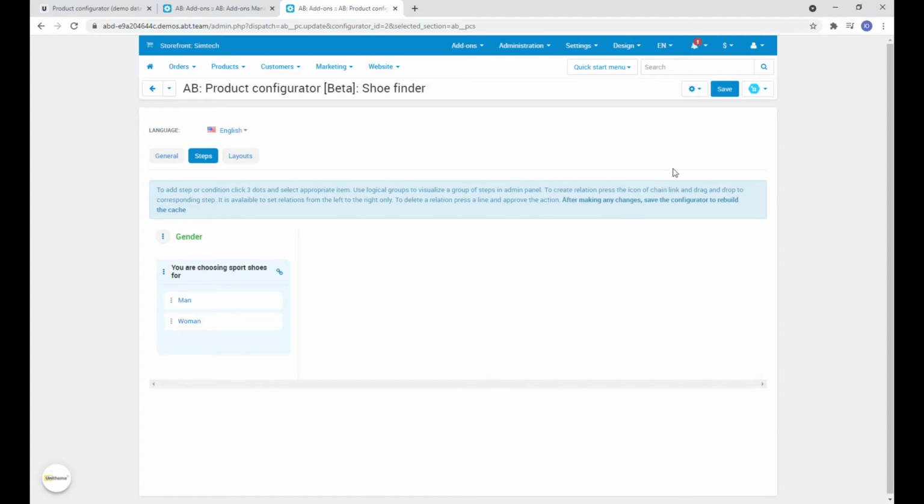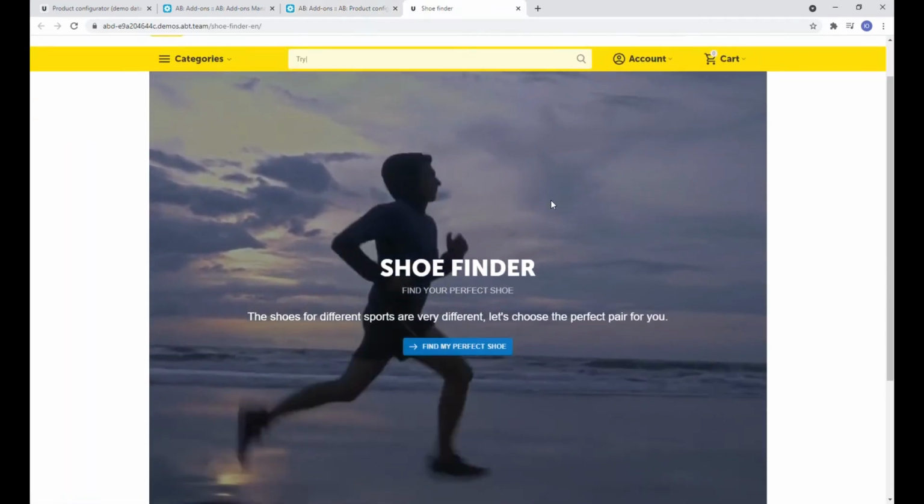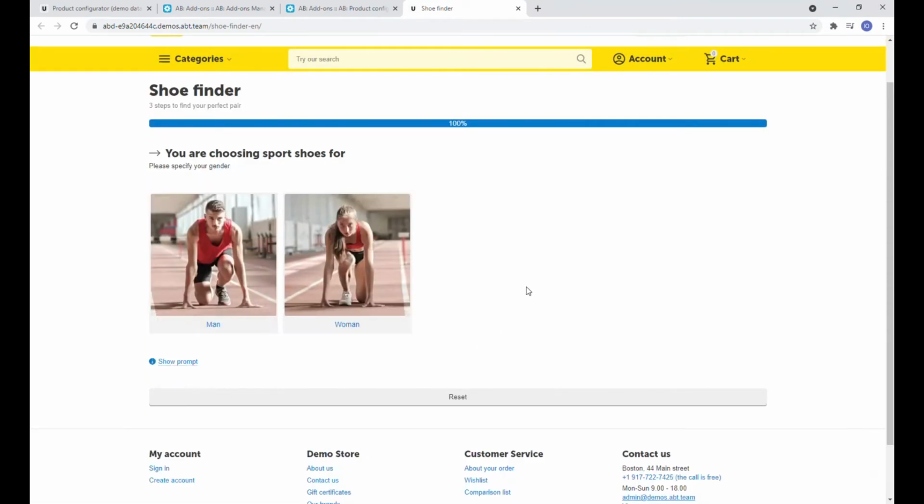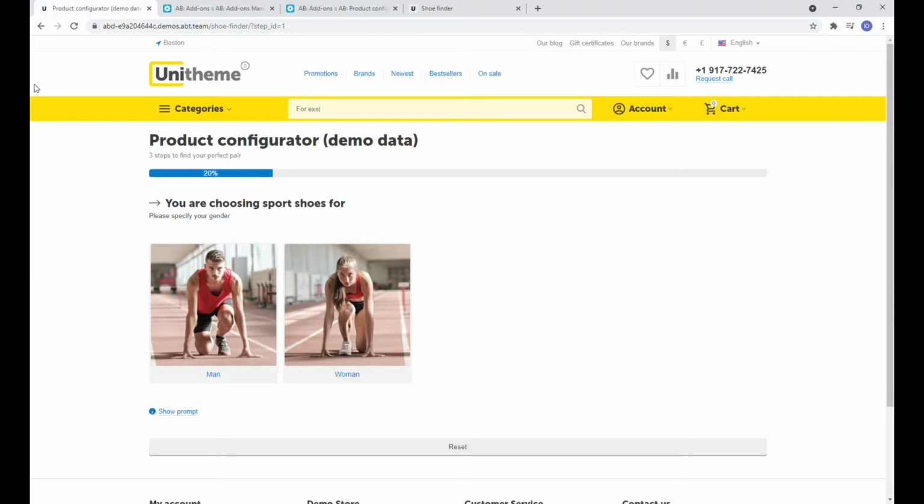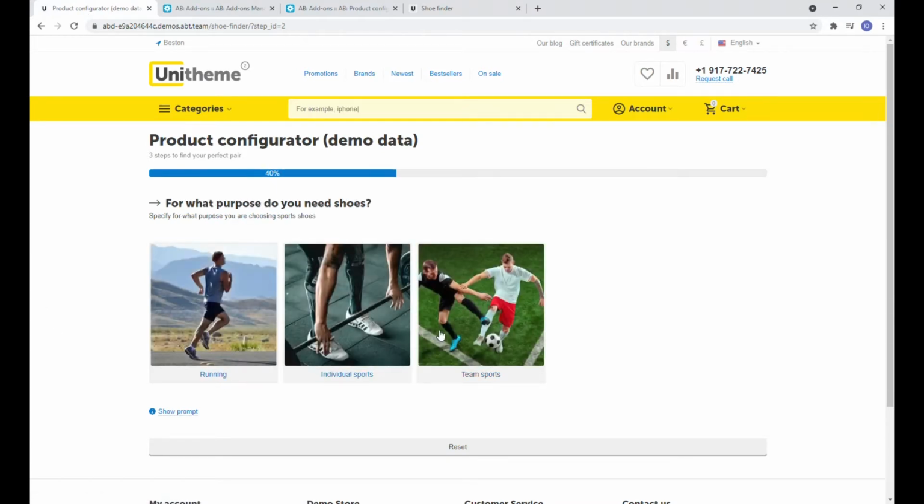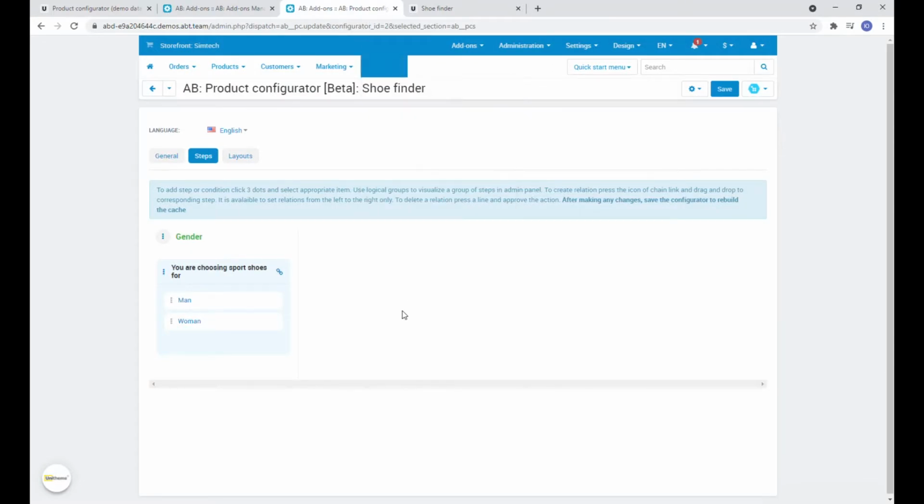Let's see what we got so far. Here's our welcome page and first step with a description and a prompt. Thus, we have completely repeated the first step from the demo configurator. The next thing we want to add is the selection of the sneaker's purpose: running, individual sports and team sports. We'll need to create this step in two copies, for the male and for the female separately, so that we could upload separate images for the corresponding options.